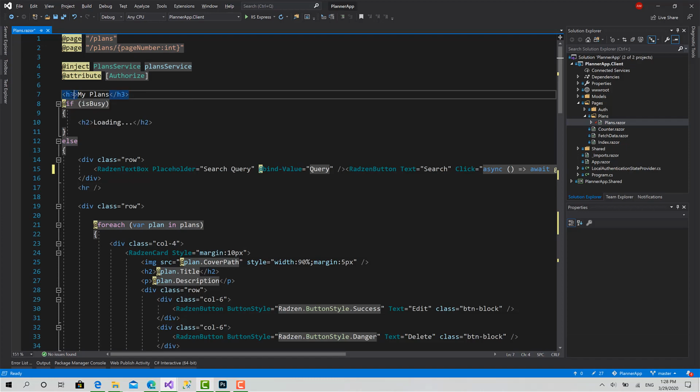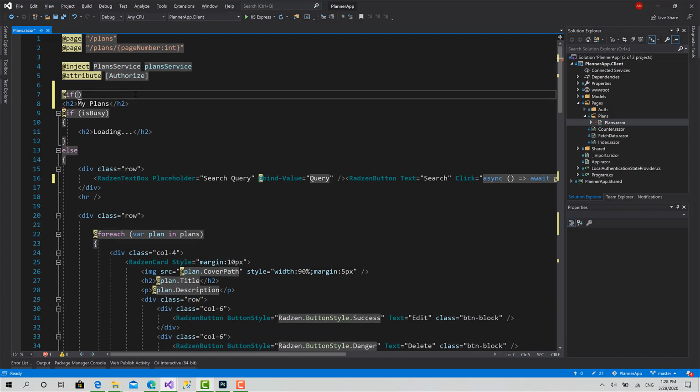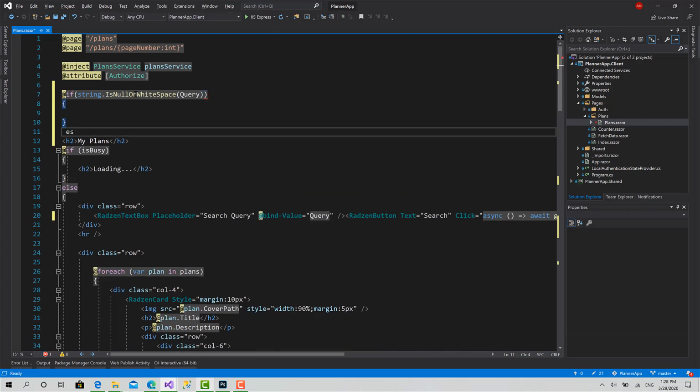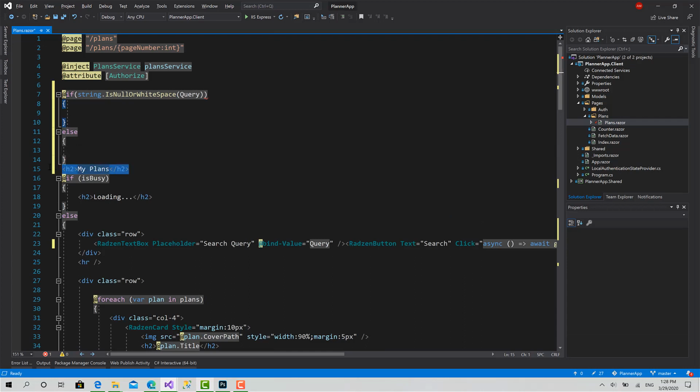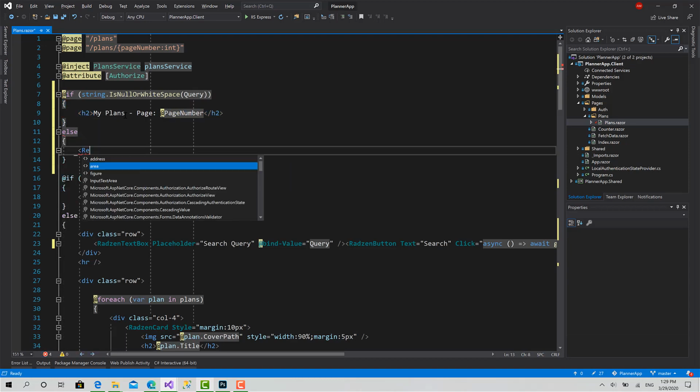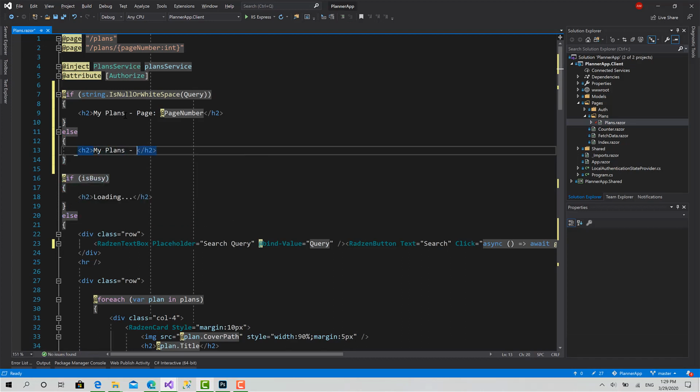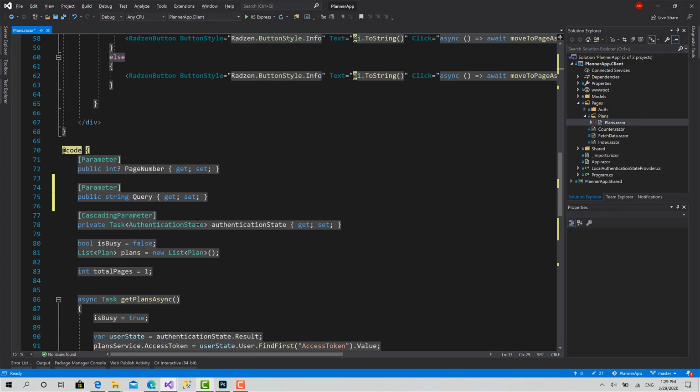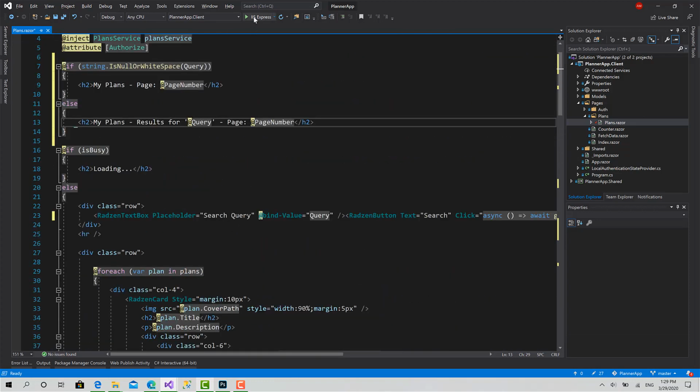But here I will change the title. First I will make it h2, because in the UI it looks a little bit small. And if there is a query, I will follow the same principle: if string dot is null or white space for the query, and there is a value inside it, just show it like this: my plans, page, and I will print the number of the page. Otherwise, show my plans results for the query, with the page number, so the user knows where he is right now. Basically that's everything, I think. Nothing more. Now let's run the app and check the result.